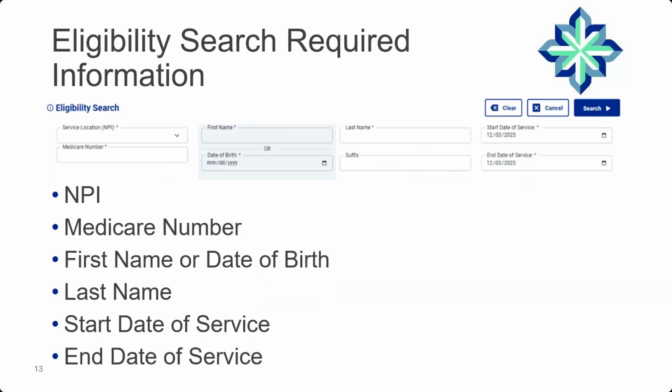Now, the required information is going to include the MPI, the patient's Medicare number, the patient's first name or their date of birth, and the patient's last name. You will enter a start date of service and an end date of service. And this is going to determine the eligibility information that's provided because it's going to correspond with the dates of service that you enter in those two fields.